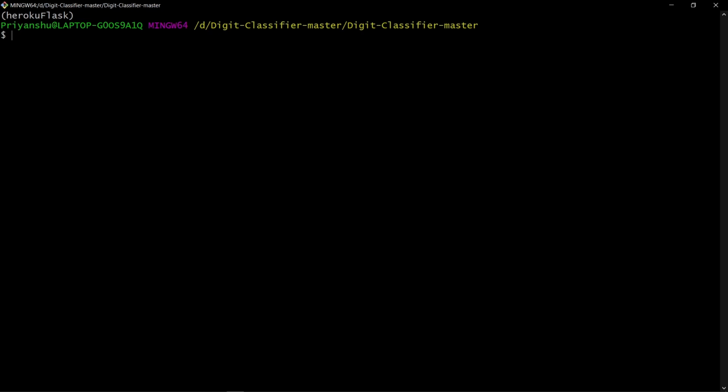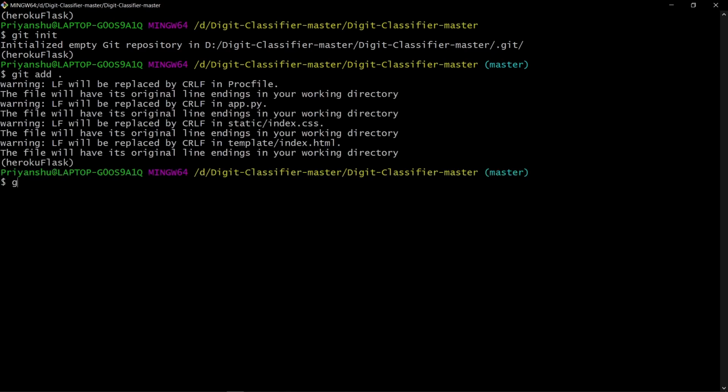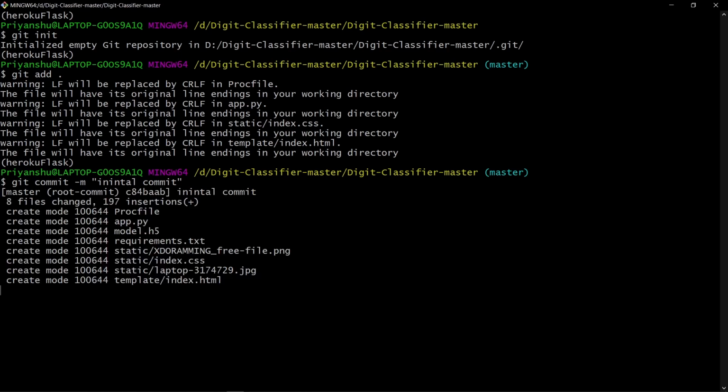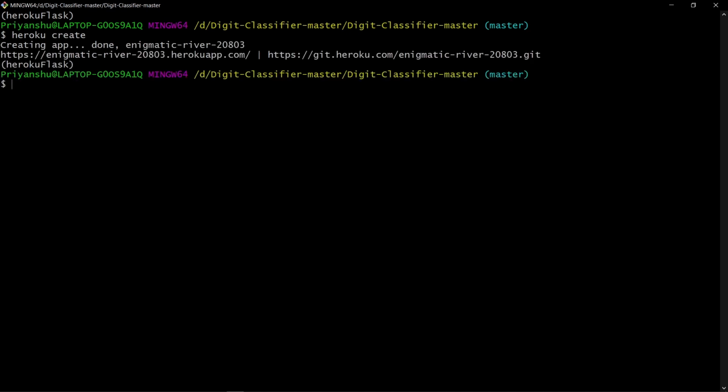Now the main step is git init. Copy these steps: git add and then dot. Okay, and then git commit -m initial commit. You can type any message here. Okay, now clear it. First of all, you need to make a Heroku app. So heroku create. It will create a Heroku app. The app has been created. So our app is ready.